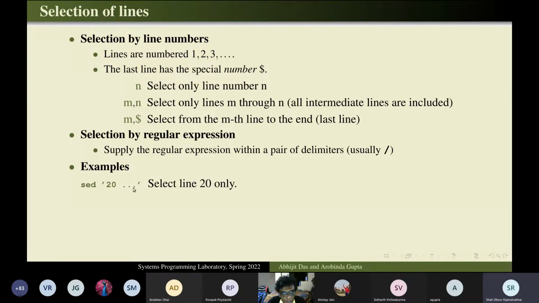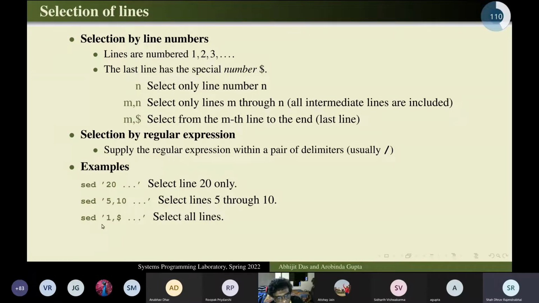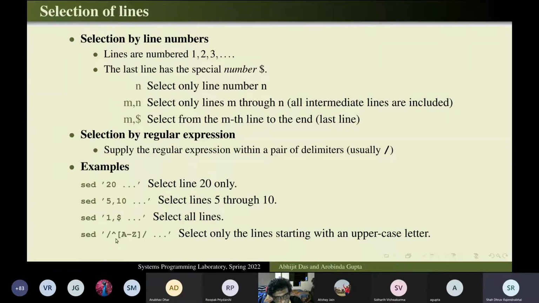What are the commands that are permitted? 5 to 10, so select lines 5, 6, 7, 8, 9, and 10. And this is another handy thing, $1, it says select all lines, starting from beginning to end. And finally, this is an example of a pattern-based search, a regular expression-based search.